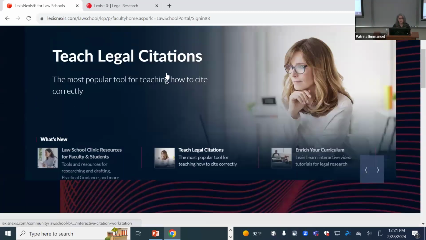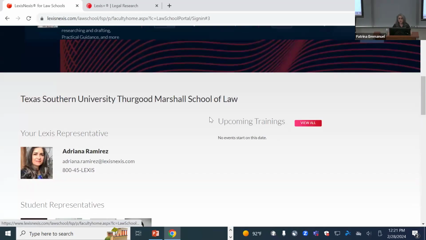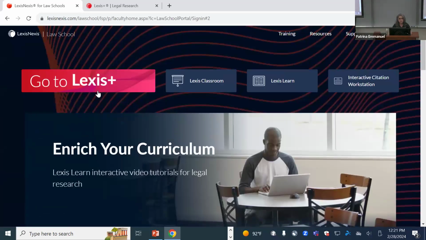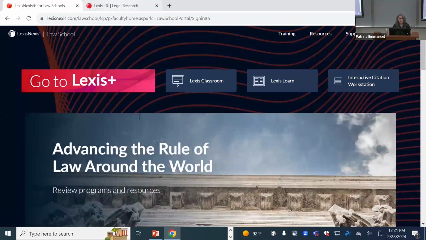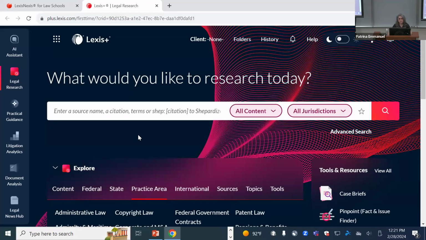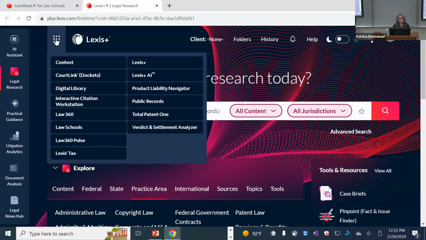This is a faculty ID. On your ID, under upcoming training, there should be a link that has kind of a PDF on digital library, but I'll show you the easiest way to access it. When you log into Lexis, you're going to click Go to Lexis Plus. That'll take you to the research page, which you're already familiar with. So right up at the top, under these 9 little dots, looks like a little Rubik's Cube, if you click on that, there's access to the Lexis Digital Library right from the product switcher.